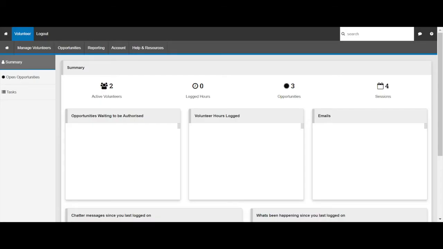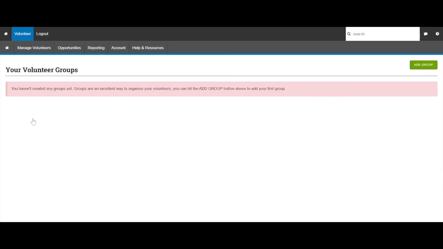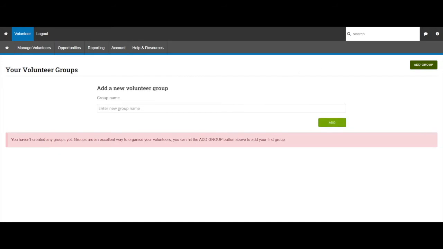Sometimes it's handy to group some of your volunteers together so you can email them about specific things, or manage them better if they're in the same geographical location, for example. To do this, go to Manage Volunteers and Groups. If this is your first time setting up a group, you'll need to add a group. Give your group a name. In this example, I'm going to go with North Northants and group everyone together for the North Northants area.